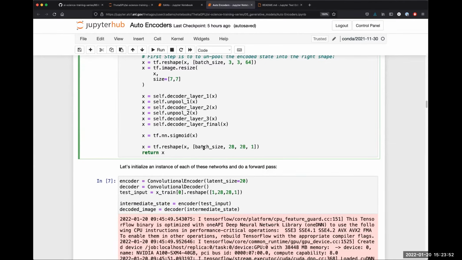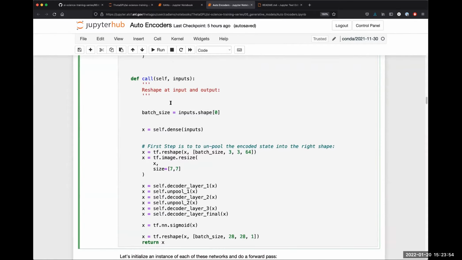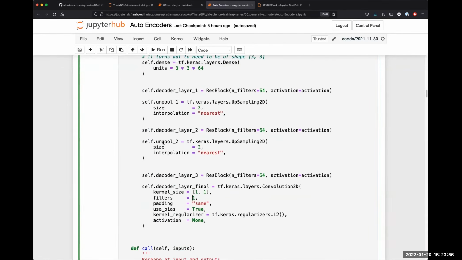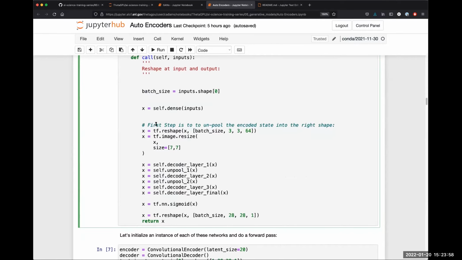Okay, the call function here has another important step. It's not shown in the init function of this network. As before, it goes through all these operators in order. It gets the dense layer to map it to this 3 by 3 by 64 space, and then it gets reshaped into something that looks a bit like an image. This resize function is an upscaling function. And then it does a decoder unpooling, the final decoder layers, and then there's a sigmoid function.